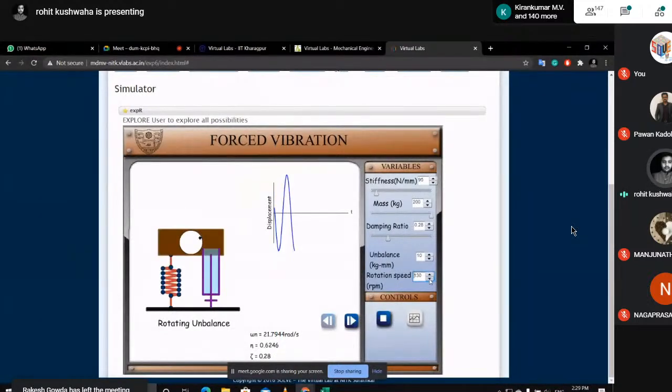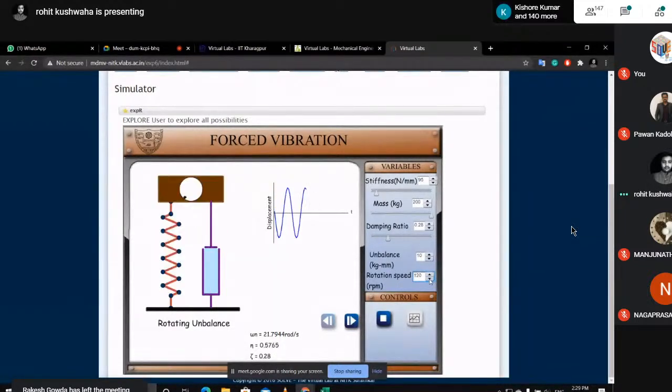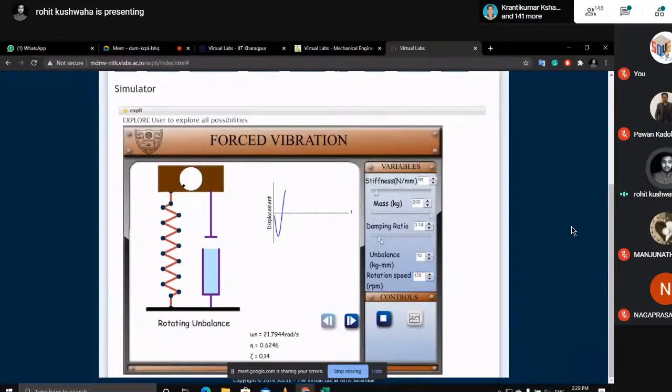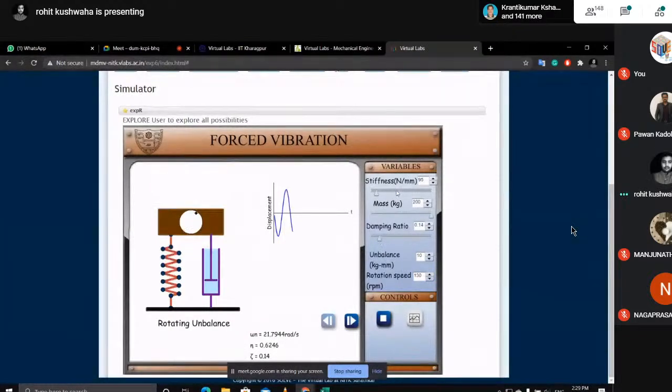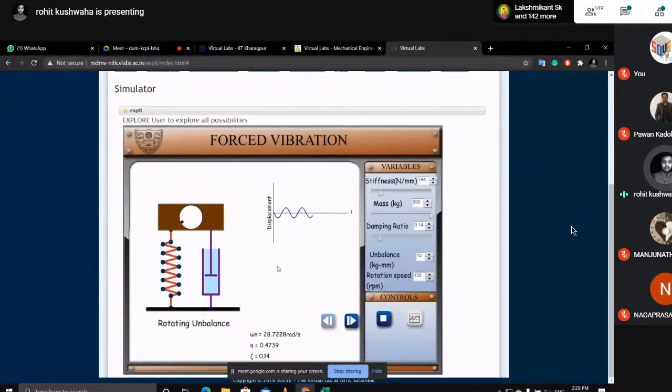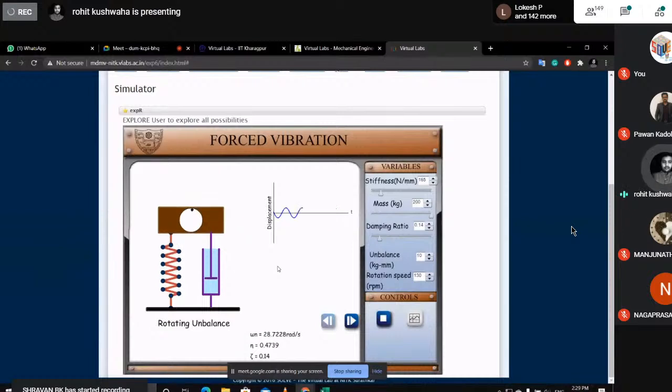So let's keep it in this way. Increase, decrease the damping, and increase stiffness. This allows the user to understand the variables and their effects. So how the stiffness is affecting here, how the damping ratio is here, and how the mass is behaving here.